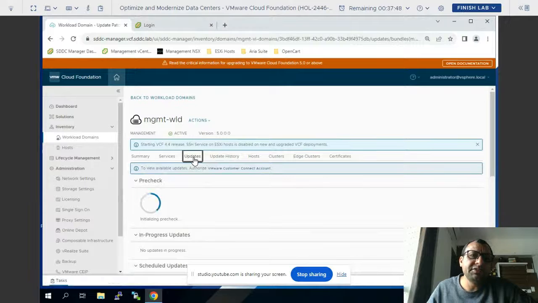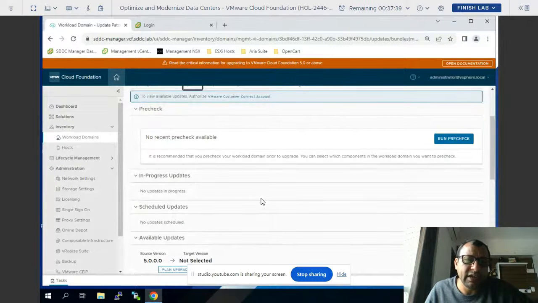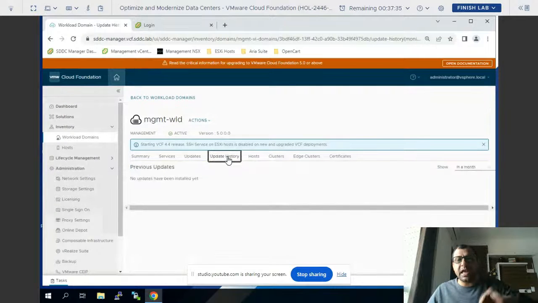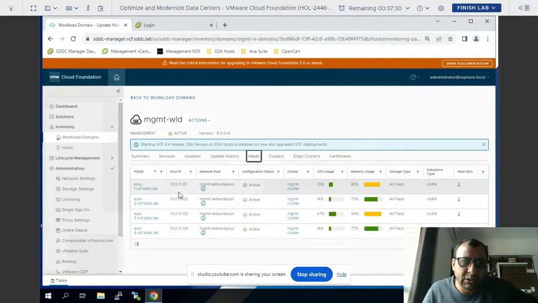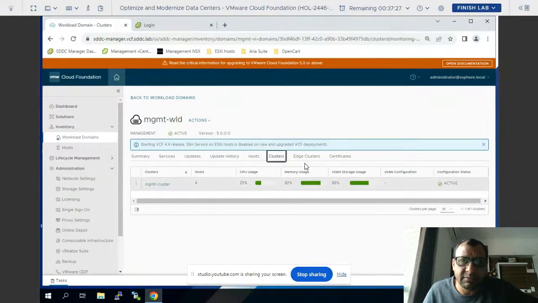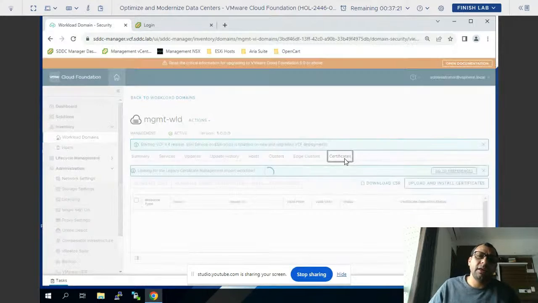Under the update section, you would see any kind of upgrade I want to perform. For that, I definitely need to go into the update section, update history. If any updates happened in the past, you could see them here, along with the available hosts within this cluster and the management cluster. What is the management cluster name? If an edge node gets deployed, you will see the edge details here.